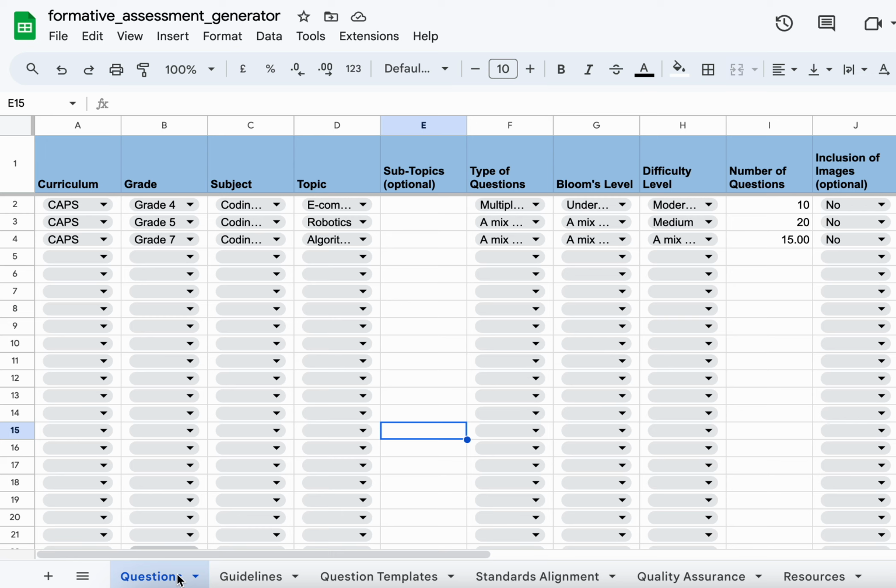The first tab is questions, which is the most important tab. It is the tab where you structure exactly what questions you want, the question types, the number of questions, and then certain criteria around difficulty and Bloom's level and things like that. There's also a guidelines tab, and I'll go into all of these in detail. Question template tab, standards alignment, quality assurance, and then resources. So all the other tabs provide more information for ChatGPT to use to produce a better output, pretty much.